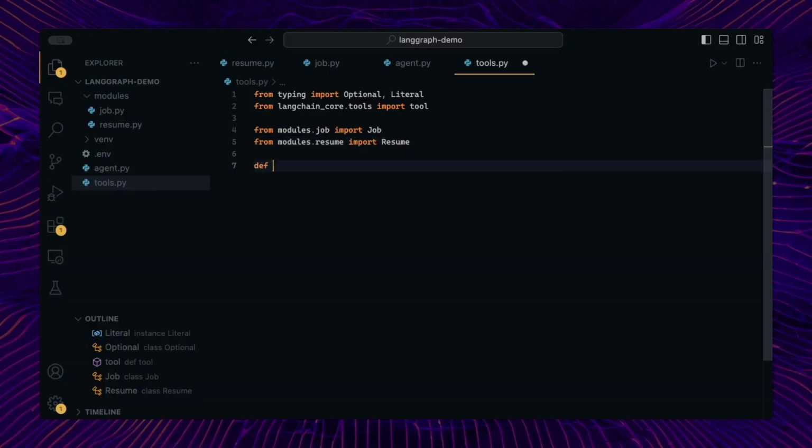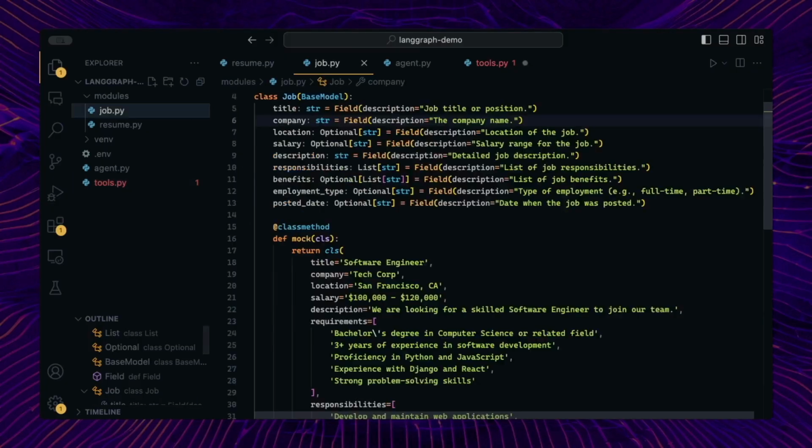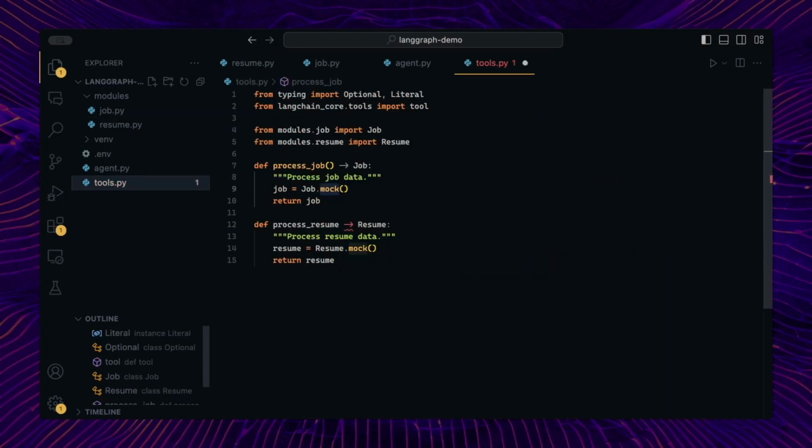I'm going to create two functions. First one, process job, and this one is going to return a job. We're going to do the same thing for resume, process resume. So this is calling the mock function that we have. If you remember, we have the sample data, so it's returning that. Now, sorry, there's a missing parenthesis here. Okay, now we're going to set up the actual tools.